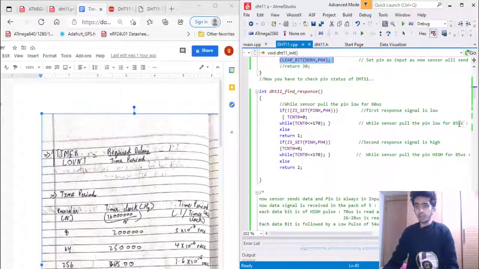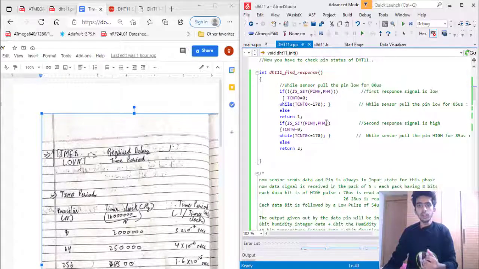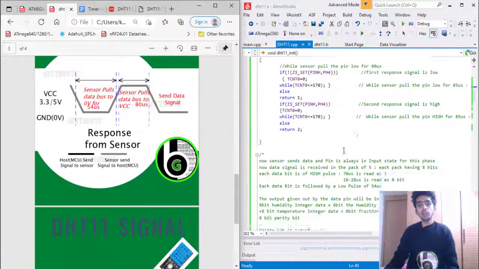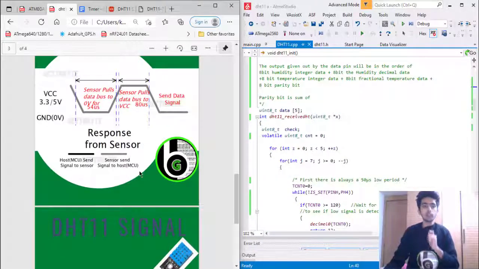So the 80 microsecond delay has been generated by TCNT0 less than 170, and then TCNT0 less than 170 again. Why? Because first the sensor sends the low pulse for 80 microseconds. So if it is set, wait for 80 microseconds, and then it is set like high. So if it is set, okay, no exclamation mark, and then wait for 80 microseconds. Now I will be getting the sensor data.